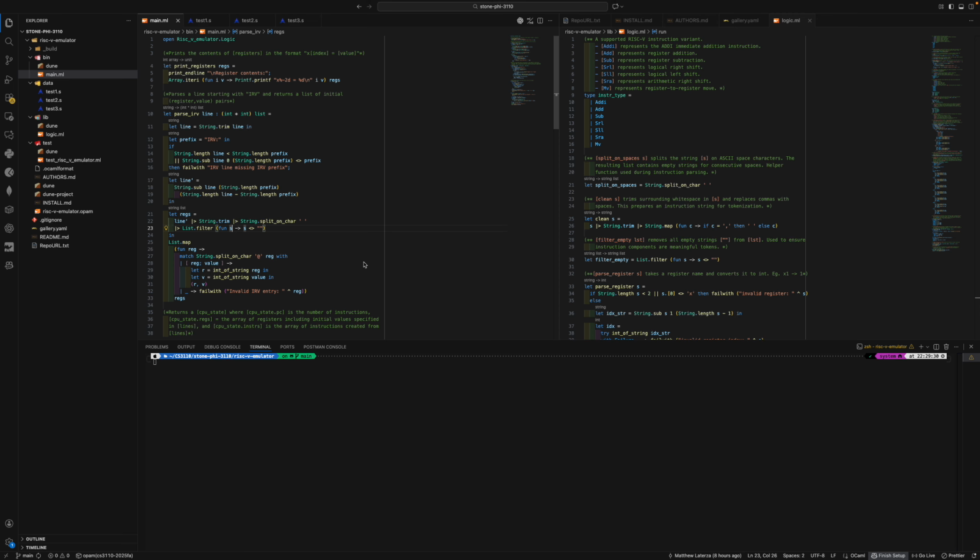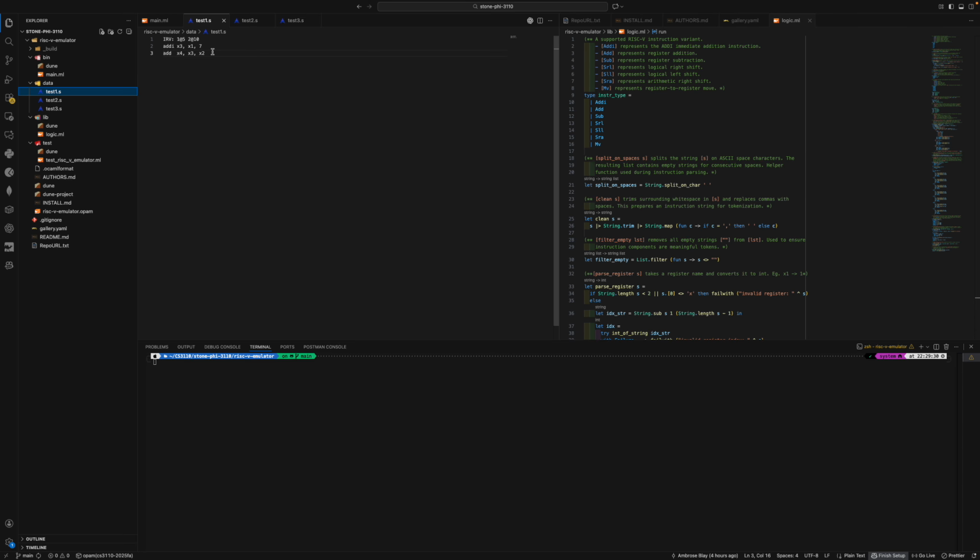This is the demo for Team 21, aka Stone Fi, and our project is called Risc-V Emulator, and it is a program that simulates the execution of assembly code.